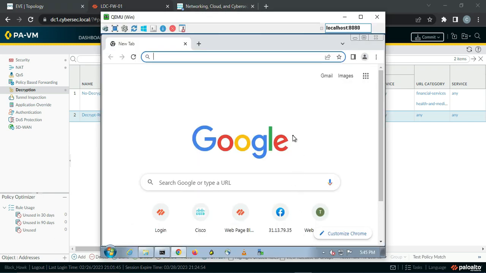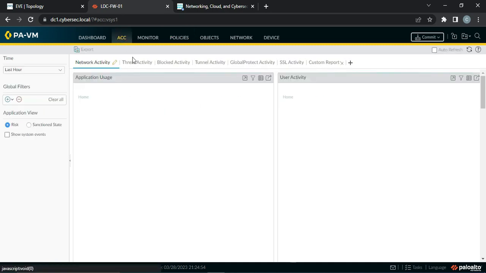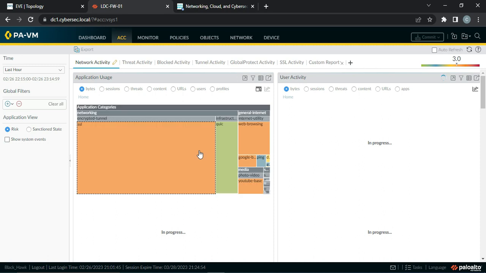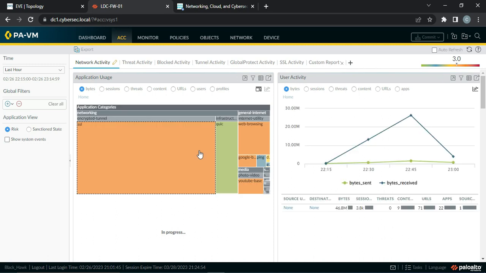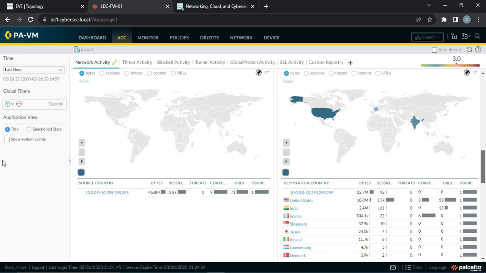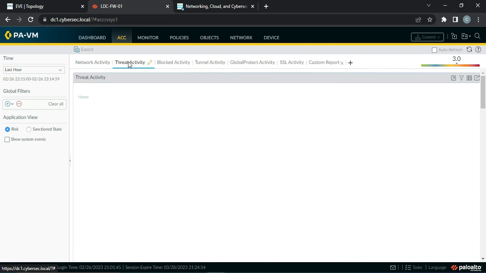So if you go and check it out, and meanwhile, this commit is in progress. So this is the application command center where you can see your network activity, threat activity, blocked activity. We will have a detailed discussion on this as well in coming lectures. Basically, you can see what all the applications active are, what your user activity is, right? So right now, we don't have user integration with the firewall, so we are not able to understand the things properly. But you can generate the reports, you can see the threat activities, blocked activities, tunnel activities.